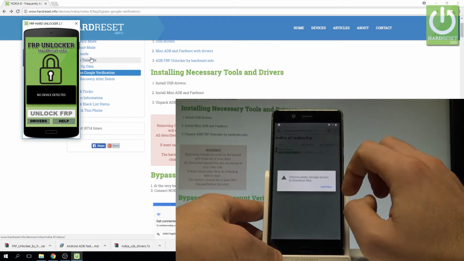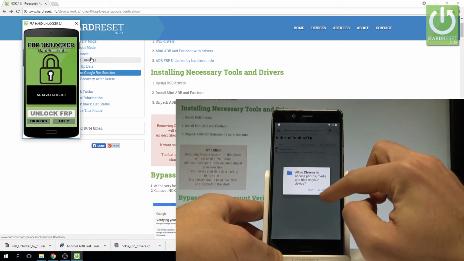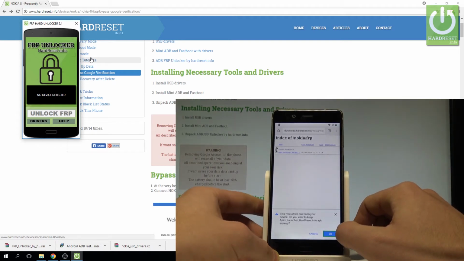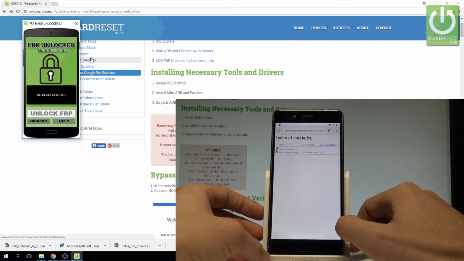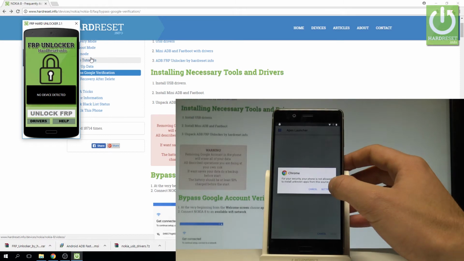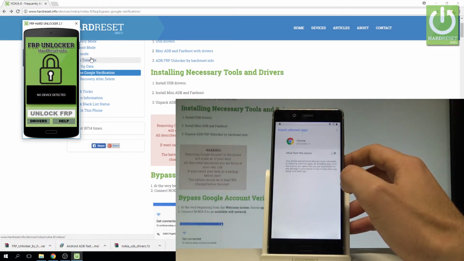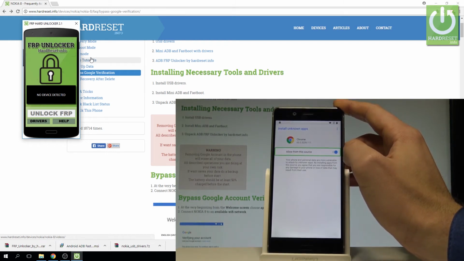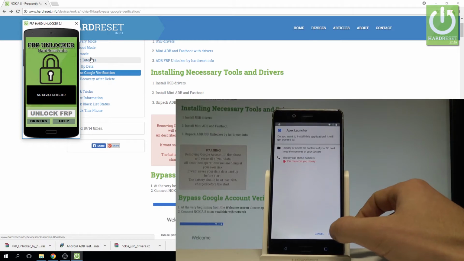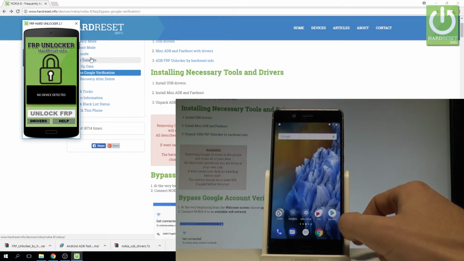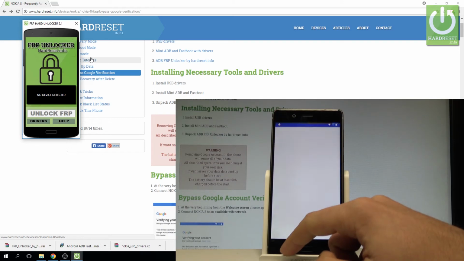Double tap. Tap continue. Allow Chrome to access photos, media, etc. Tap OK. Double tap. Let's choose open right here. For security reasons you need to change some settings, so let's choose settings of Chrome. Let's allow from this source. Let's go back. Tap install. The Nokia 8 is installing the Apex launcher. Tap open.